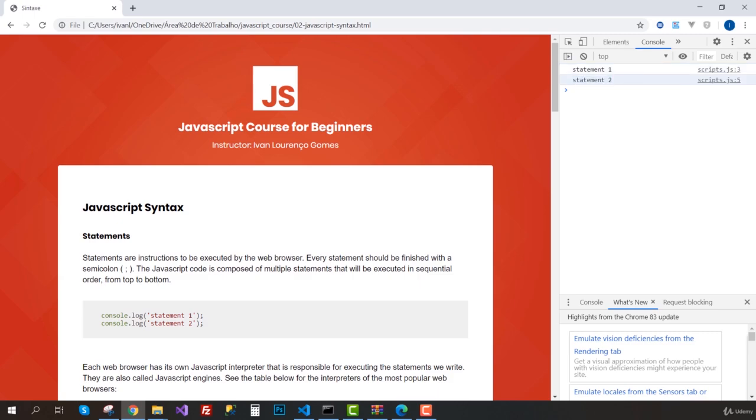So who's responsible for executing these statements? Normally, if you've learned other programming languages before, you know that we normally have to install them before we start using them. But with JavaScript, we don't need to, because who's responsible for executing these statements is the browser. So every web browser has a JavaScript interpreter.